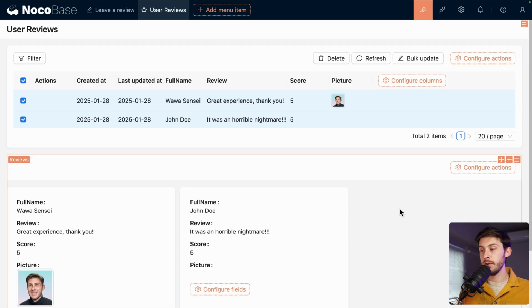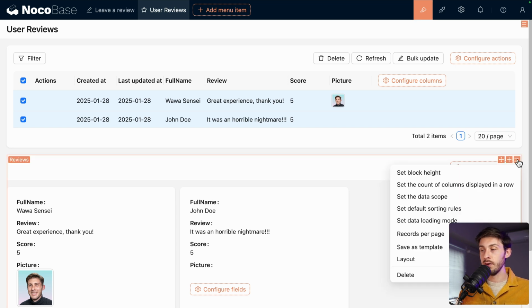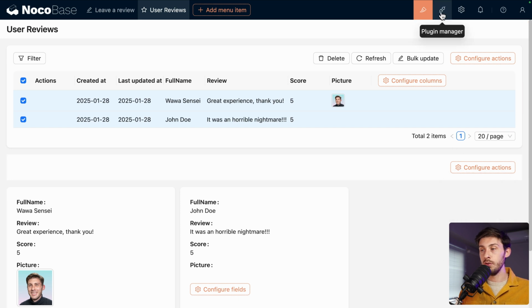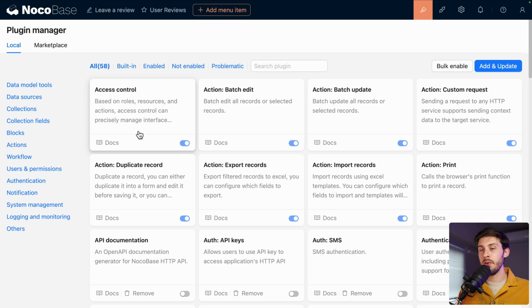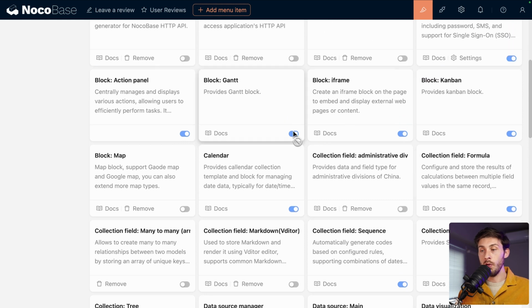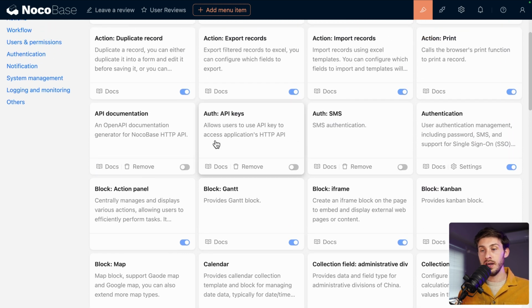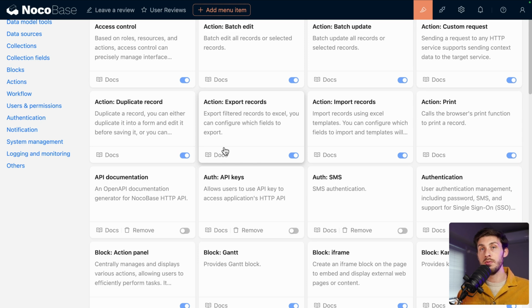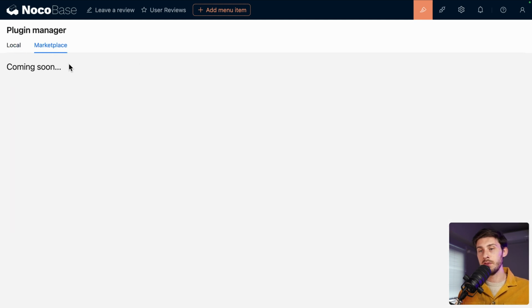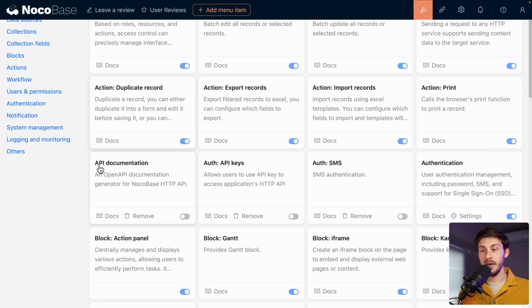To discover everything you can do, you can either explore by yourself, adding things, exploring the different settings with the three lines here, or the different action buttons you will see along the way. Or because it is plugin-based, you can head to Plugin Manager. And from here, you see all the different plugins that are enabled on your instance by default. So from here, you can disable ones that you don't want to use, or you can enable some that you might find useful for your use cases. You can see on the top, there is this marketplace that is coming soon, but I think it's a very exciting feature. So let's go back to local and let's try to add API documentation.